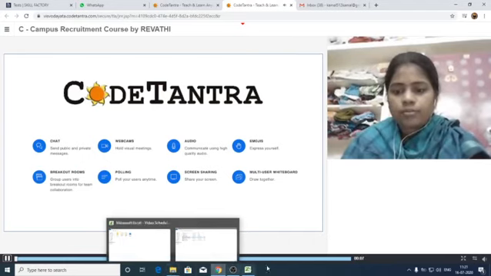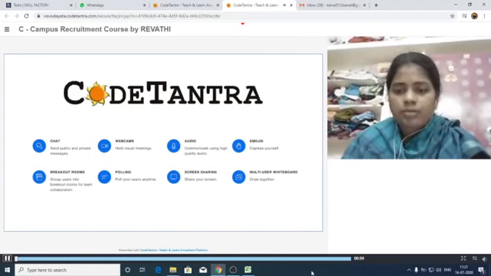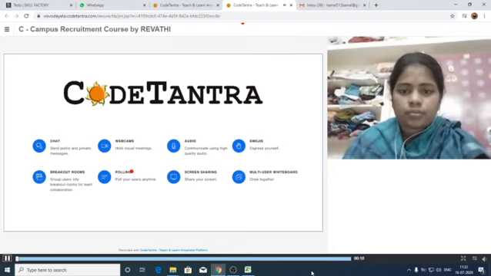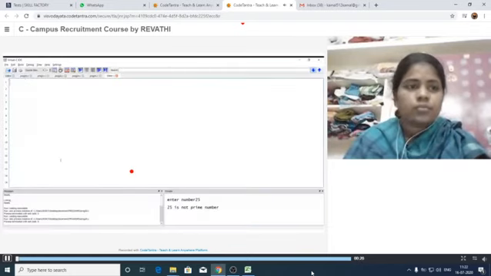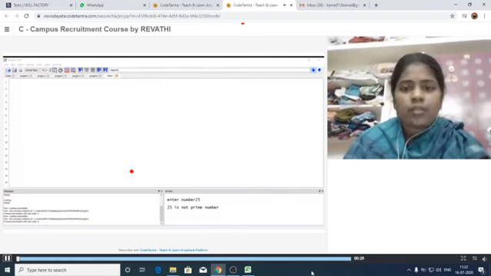In this session, we are going to learn some of the programs regarding the C programming language. Let us see. The next program is to write a program to check whether the given number is prime or not. So this is the program we have to develop by using the C programming language.